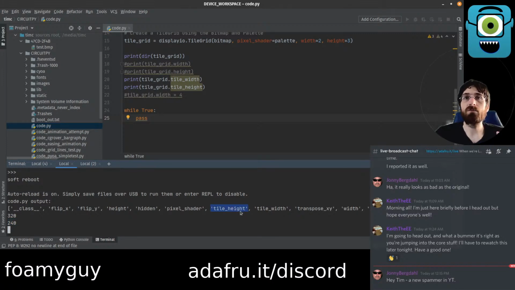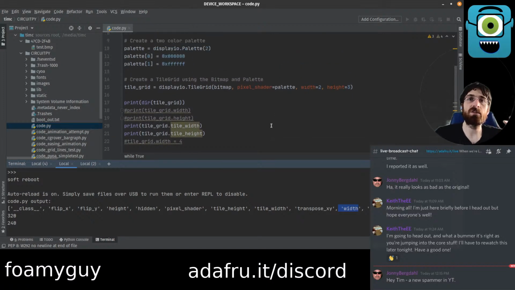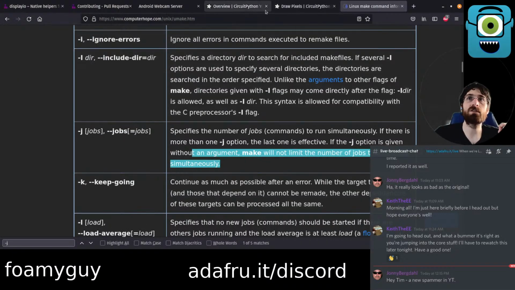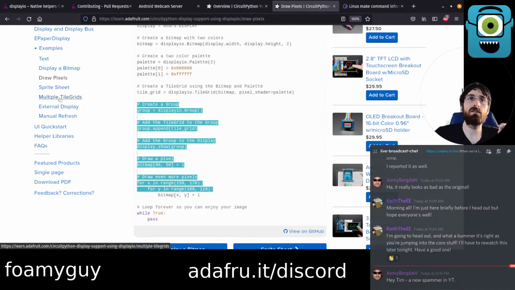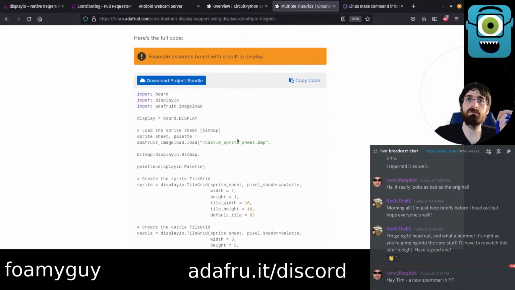So now we can get the height and the width of our tiles in pixels. We can get the number of tiles in the tile grid. This should allow us to know the full height and width of the tile grid. In this case, it happens to be the same as the bitmap. But there could be cases where it's different, like if you're using a sprite sheet. So that's what I'm going to do next, actually. I'm going to go back to here, multiple tile grids. This is the example that uses a sprite sheet.